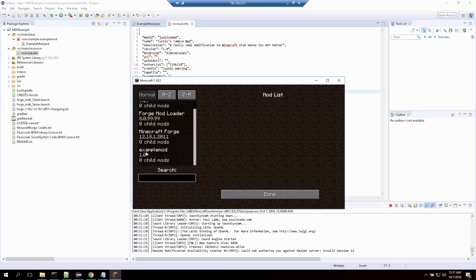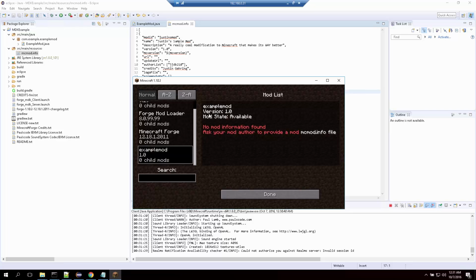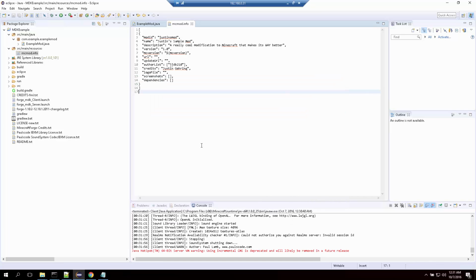Didn't we just rename this? Example mod version, no mod information found. Ask your mod author to provide a mcmod.info file. Strange. Why would that have happened? Well, the truth is, Forge doesn't really care about this mcmod.info file at all, other than that it uses it as a reference, and it knows how to reference it based on this mod ID, but we don't have a mod called this anymore.